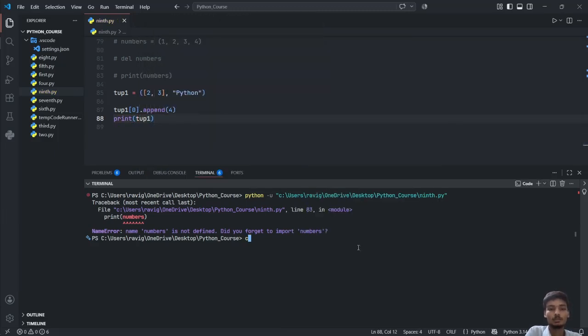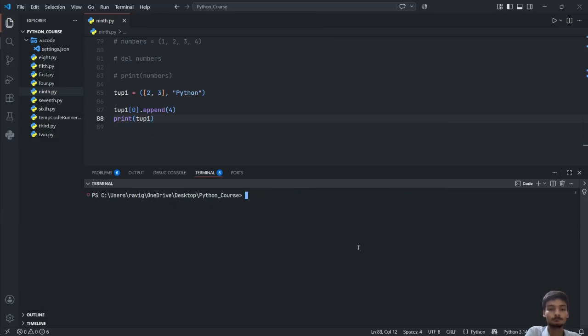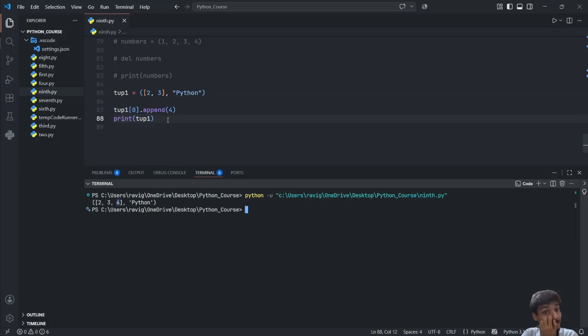It is added here. We can't add to the tuple, but the list that is inside the tuple, we can add to that one. So like this, modification appears in a tuple if there is a mutable element inside a tuple. Like this we change the objects.